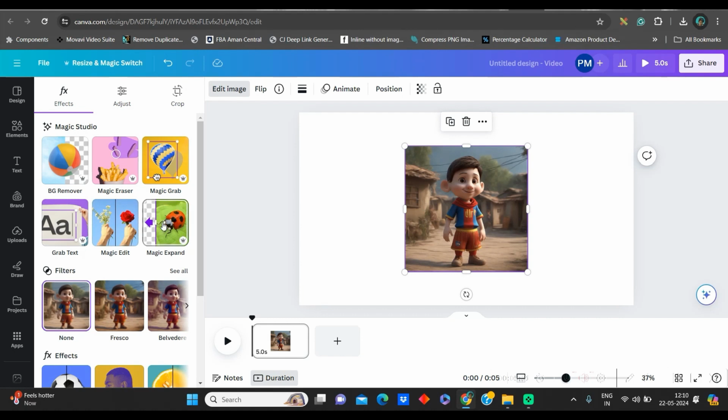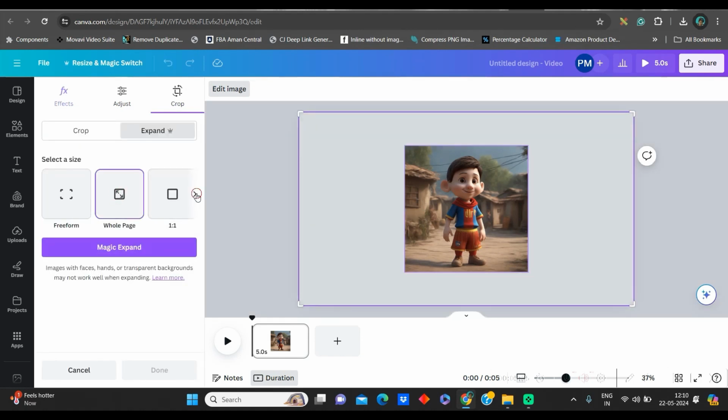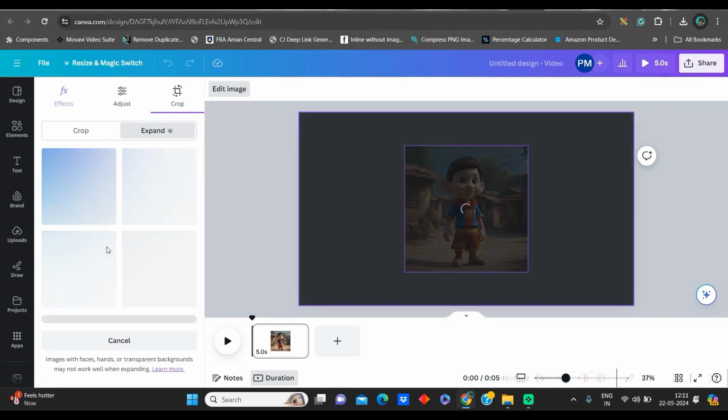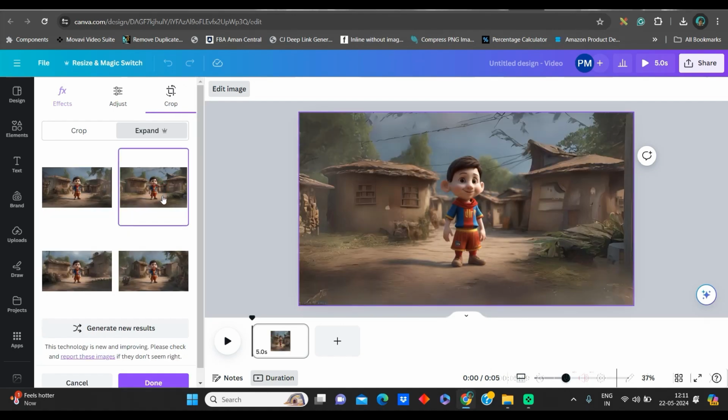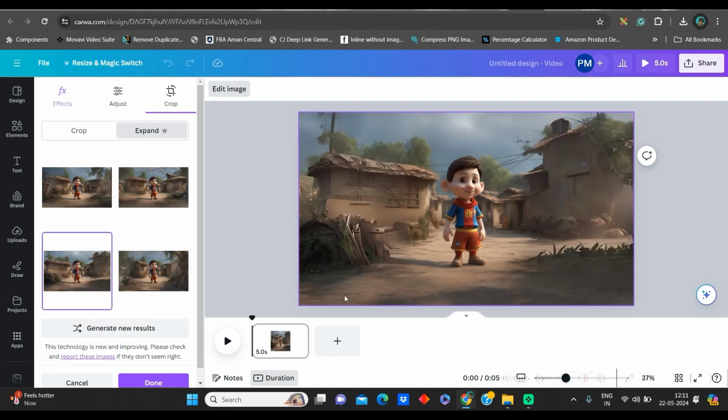You need to go for this magic expand option. Go to this whole page option. You have different other options, but we are going to use whole page because we have already taken the ratio. And then magic expand. This is number 1, this is number 2, number 3 and number 4. So to be very precise, I like this one.